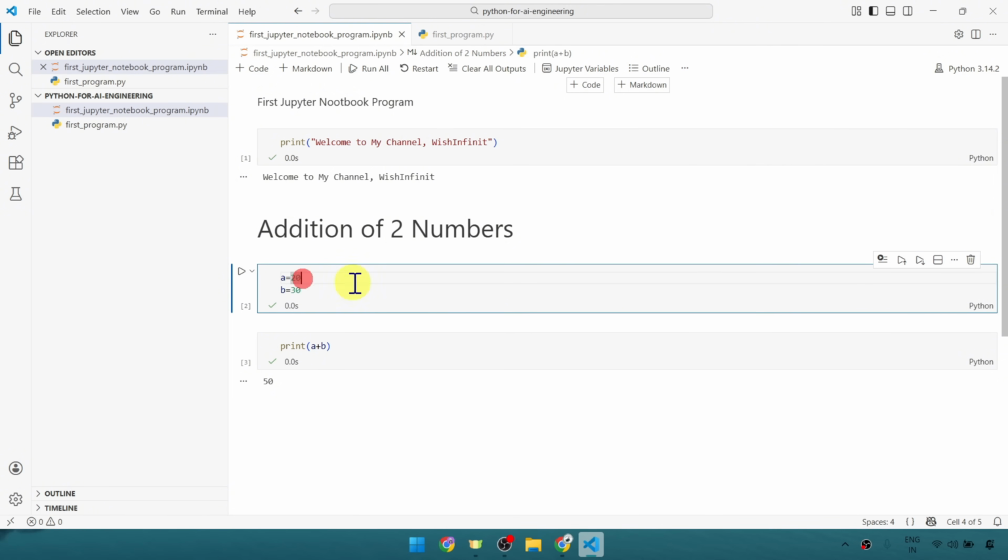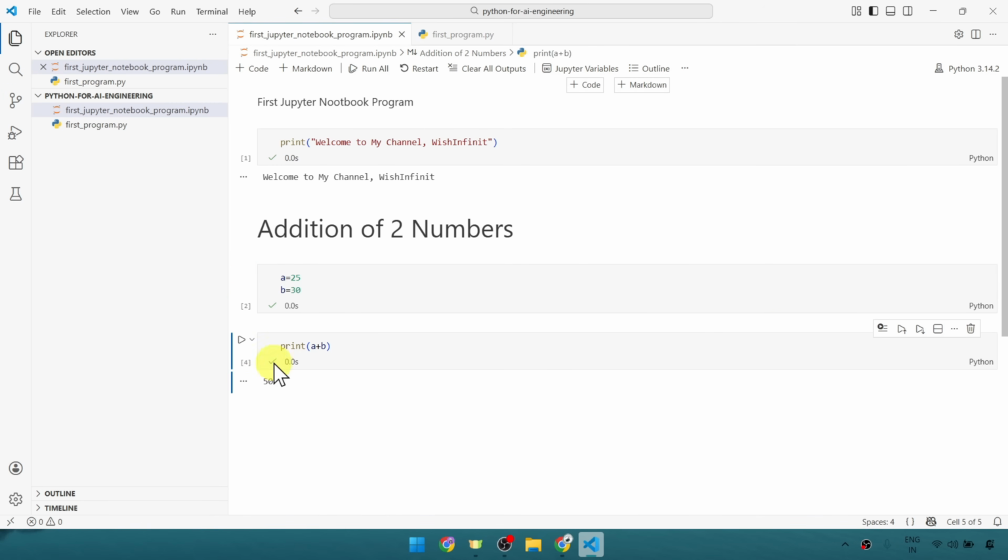Let me change this value of 20 to 25, and now again, I'll have to run this particular code cell, because if I directly run this code cell, which is print A plus B, I would still be seeing 50, because it is considering this previous code cell as a separate entity. So again, let me click run here, which will assign these values. And here again, for this code cell where we have written this print statement with the addition, if I click onto this run or execute, then it will show me the latest result, which is 55.